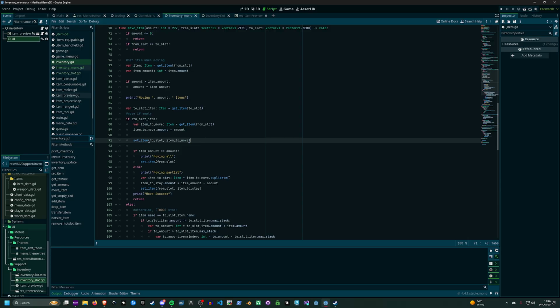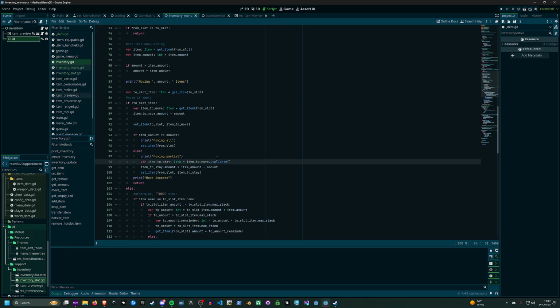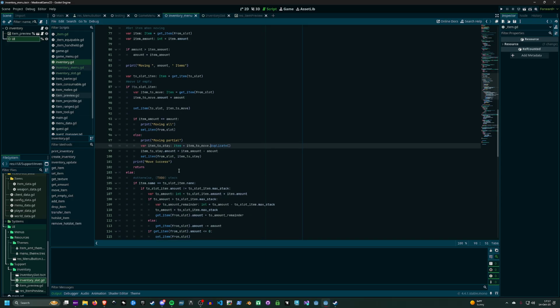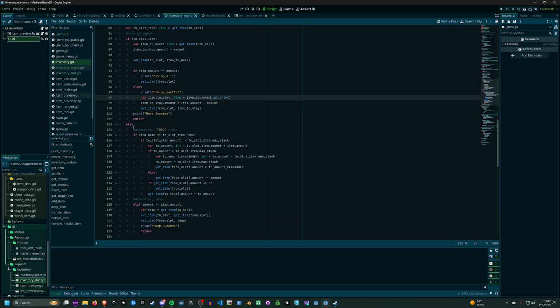Or if it's gonna be a partial amount, it creates a duplicate of the item to move, and then it just sets the new amount to whatever the new amount's gonna be. Okay, and then I made a little stacking thing just now. This one was a little harder to get down, but I just used the item name.